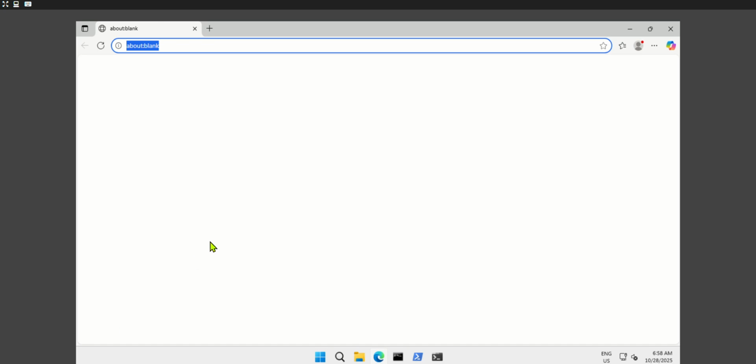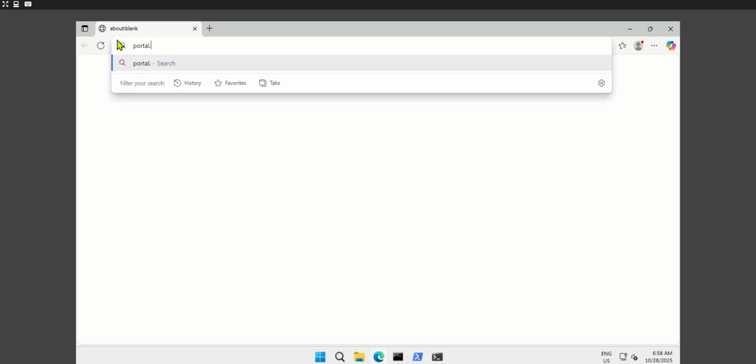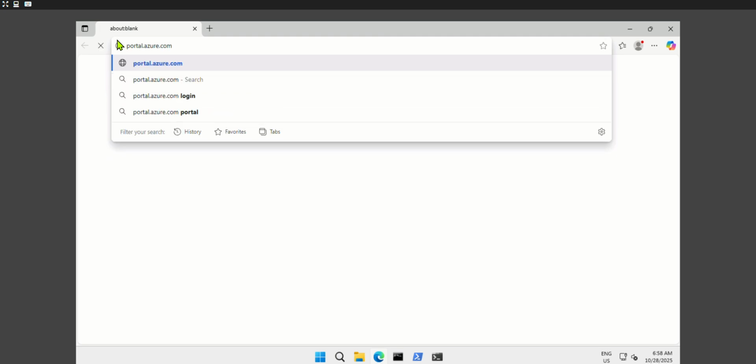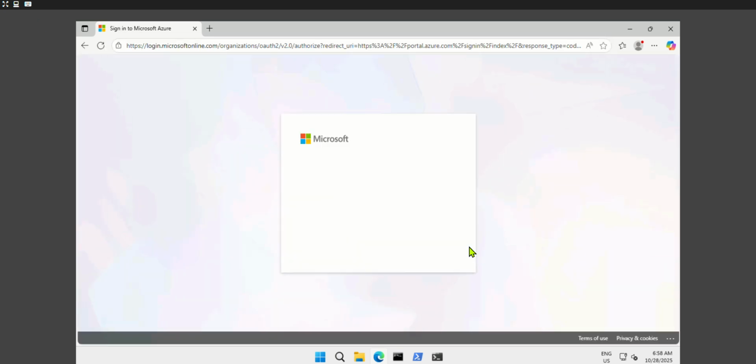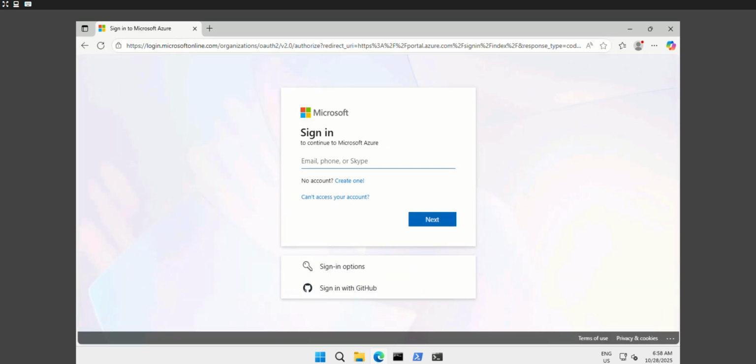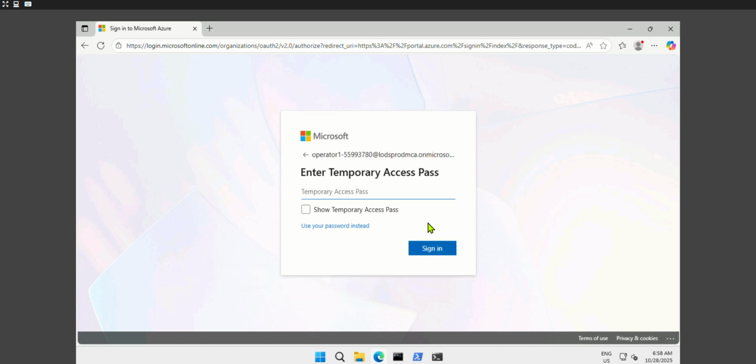In this lab, we are going to configure a Microsoft Sentinel environment. So first, let's log into the Azure portal. You have to use the subscription given in the lab resources, the username, and the temporary access pass.